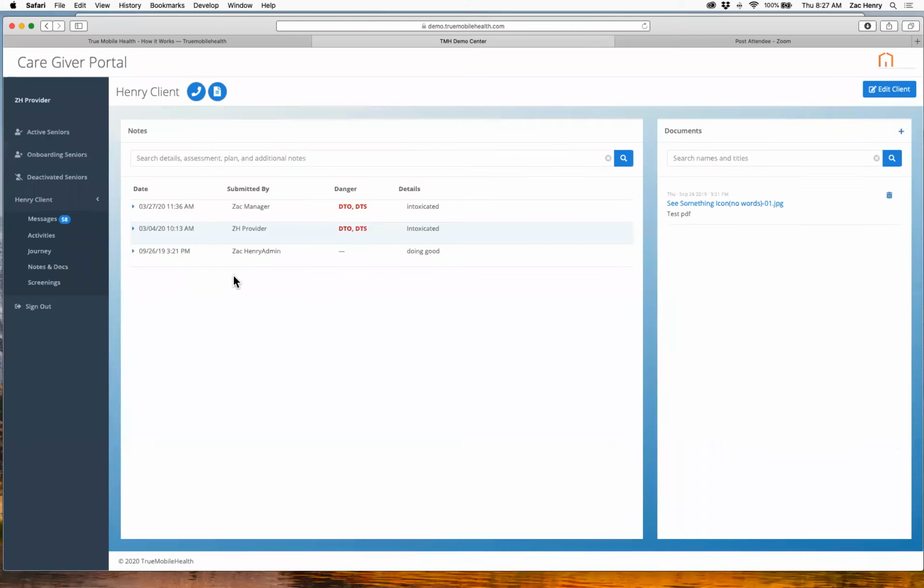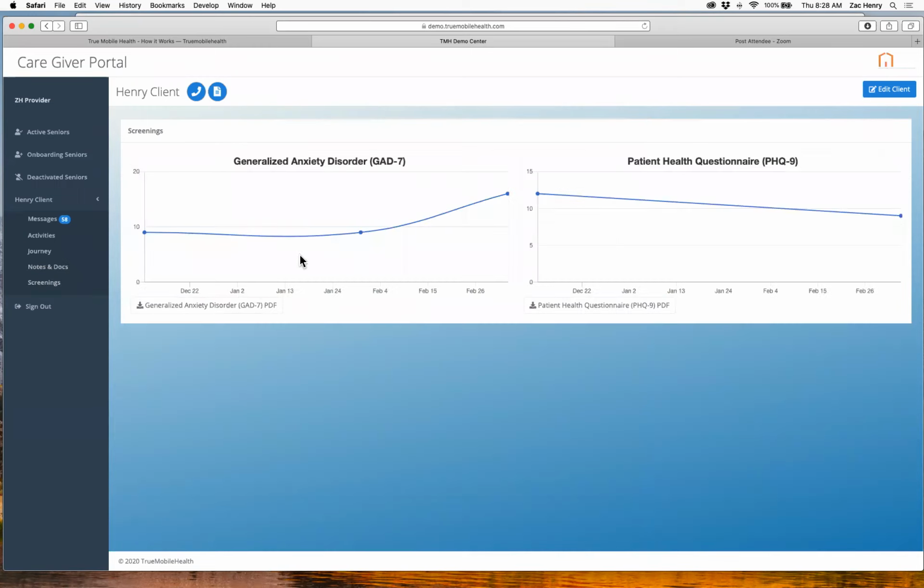And then the notes and docs, like I said, that was where if you type in this blue note up here, it populates here, and then where you add your document. And the screenings tab, like I said, we have the GAD-7 and PHQ-9. Here's where it posts those results. You just hover your mouse over the blue dot. If you'd like to export that to a PDF, just click the buttons down here. And again, we're working on getting more added on the back end of that. So that's basically it for the coach's dashboard.